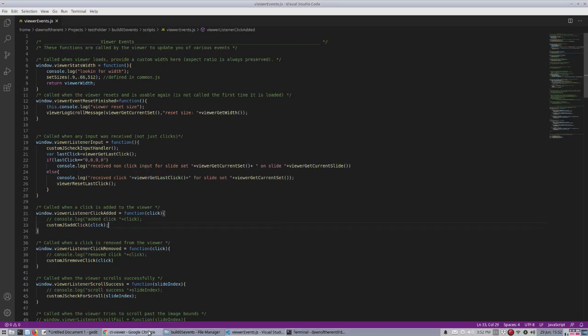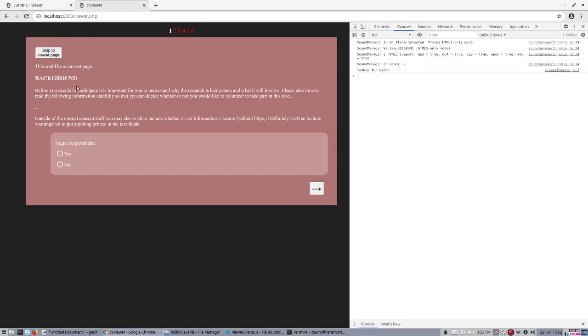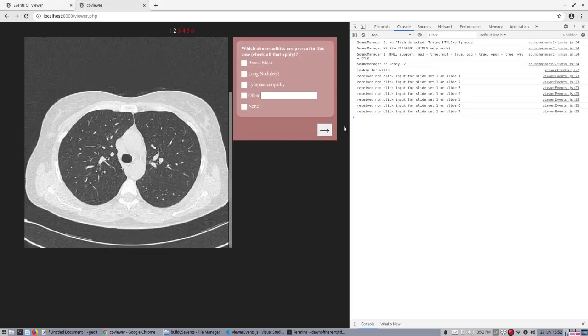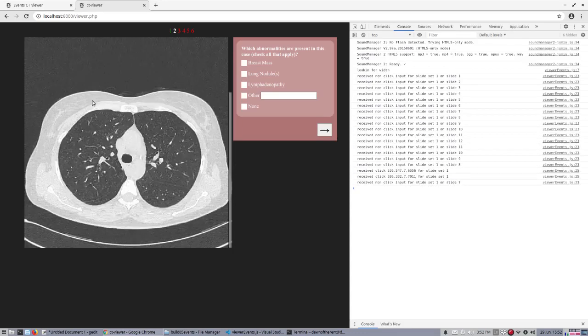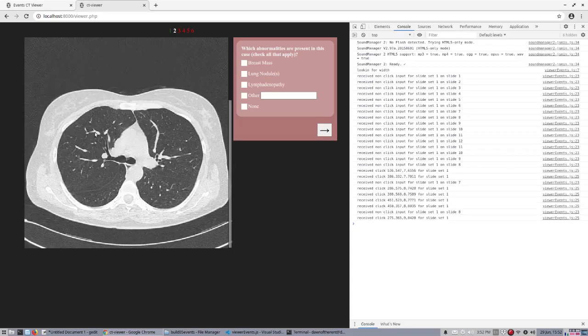So let's save, refresh. Okay, so we scrolled, so we're receiving non-click input, and now we're receiving click input. And you notice we're not actually saving clicks on our slide here, but it still tells us that clicks are occurring.